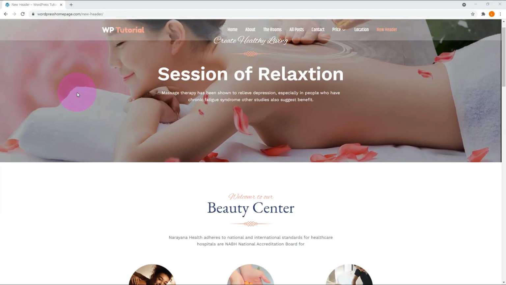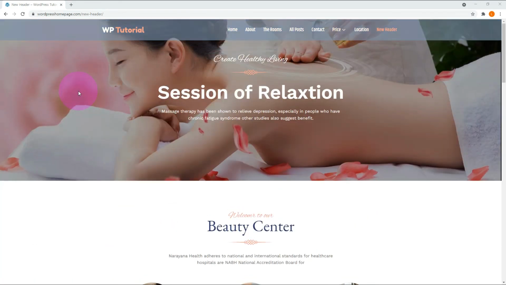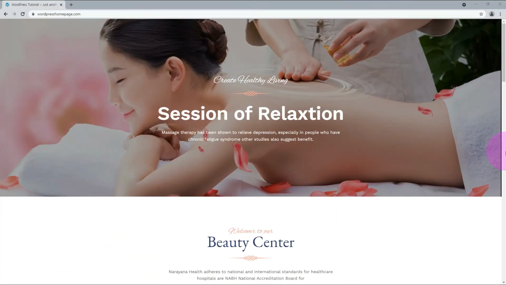Check the front-end website. It is cool. Last time, I showed you how to make a header from scratch. Today, let me explain how to create a header with the Element Kit plugin. This is more simple, easy and powerful. Additionally, I will introduce how to make a mega menu.